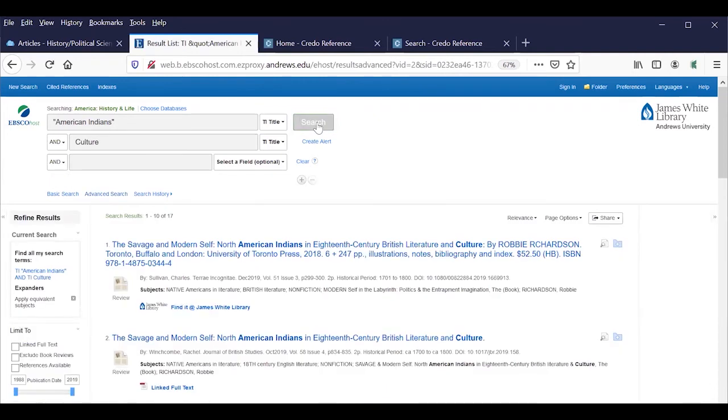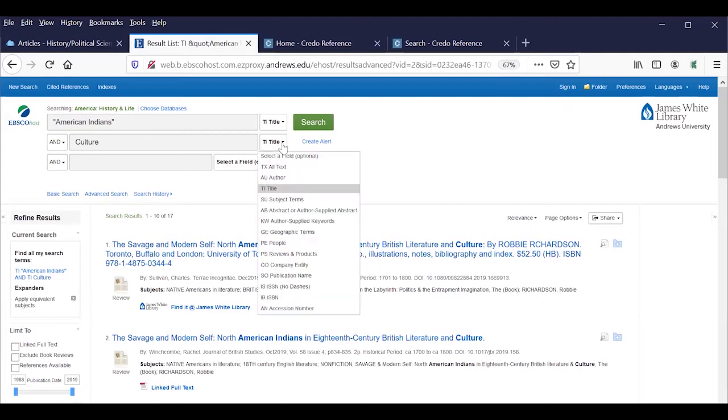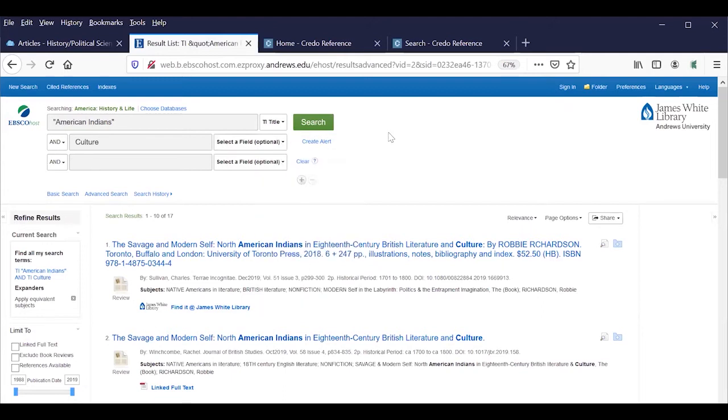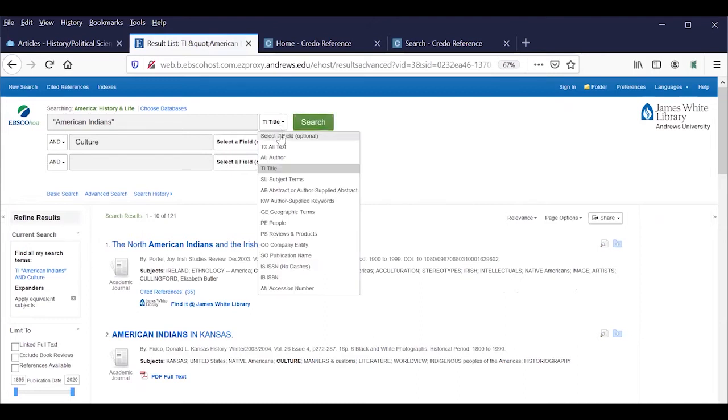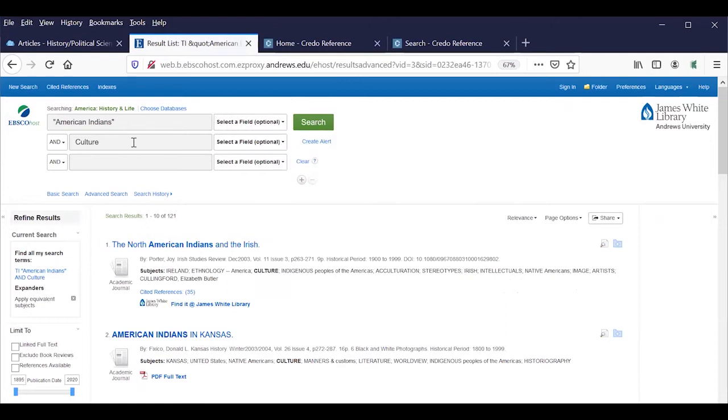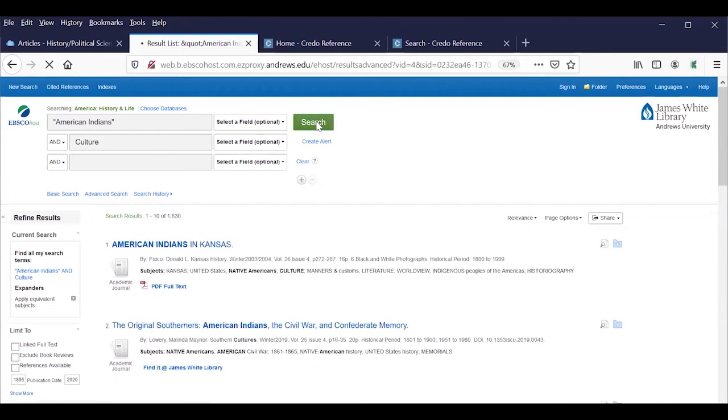We get 17. But we can use this, for instance, to select a field to open up this search a little bit. If we go American Indians and culture and just leave culture anywhere in the text, let's see what we have. From 17, we get 121. We broaden it. Just so you can have an idea how this works. Now, we did narrow with two, but we broaden it right now, both of these terms. Let's see the difference. Now we jump to 1,630.